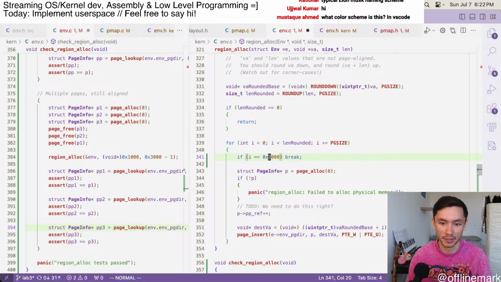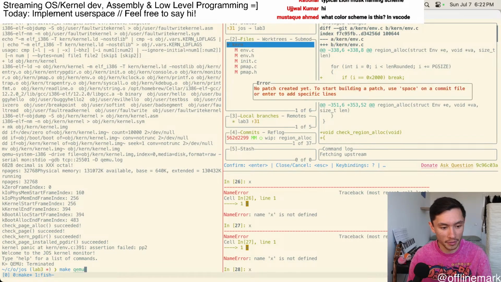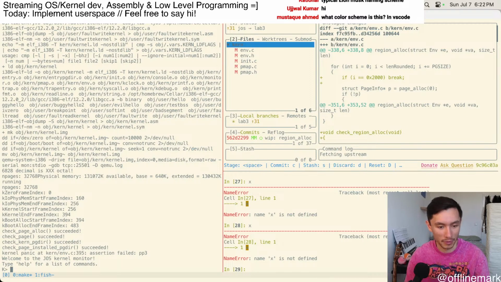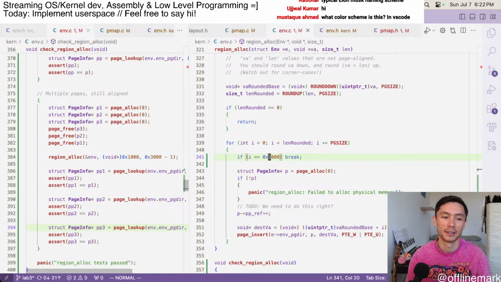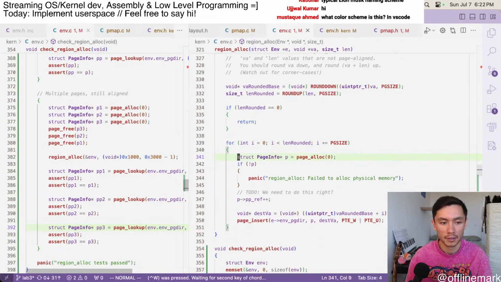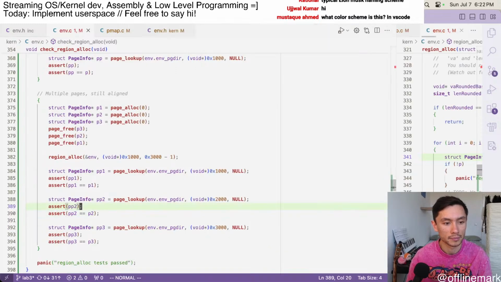PP2 failed. Now, this is going to fail on the third one. PP3 failed. Perfect, okay. So that's just injecting some bugs to make sure it works properly. I could also do some checks with the permissions, but I kind of don't think that's necessary. I could do some checks on the ref count, but I don't think that's necessary.